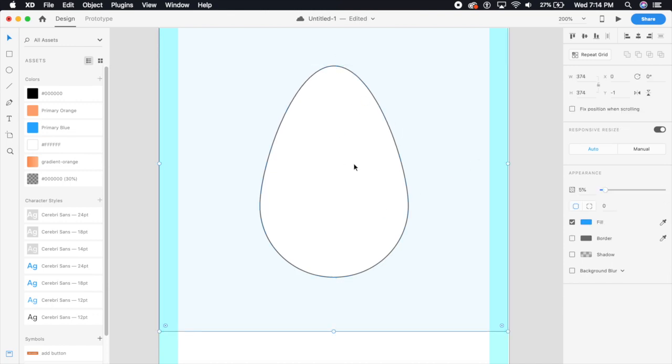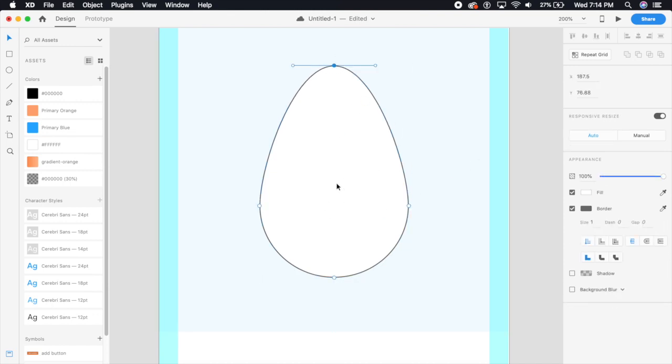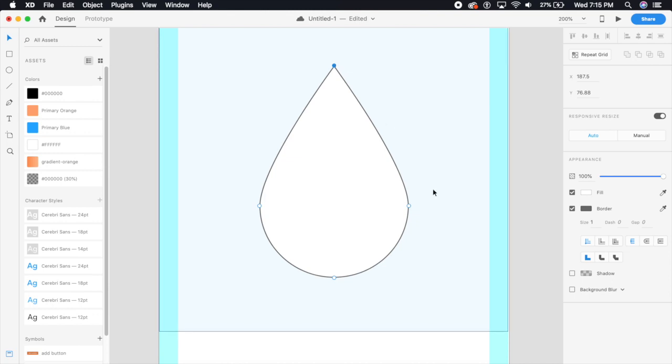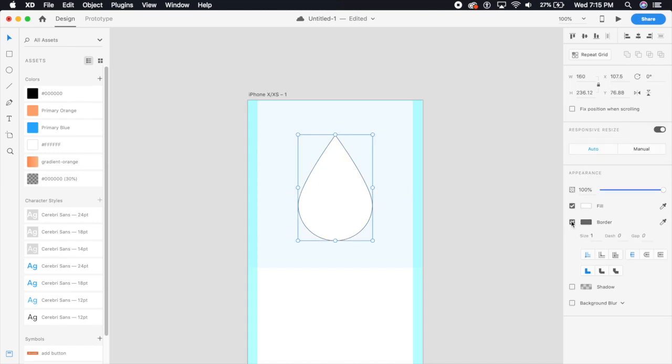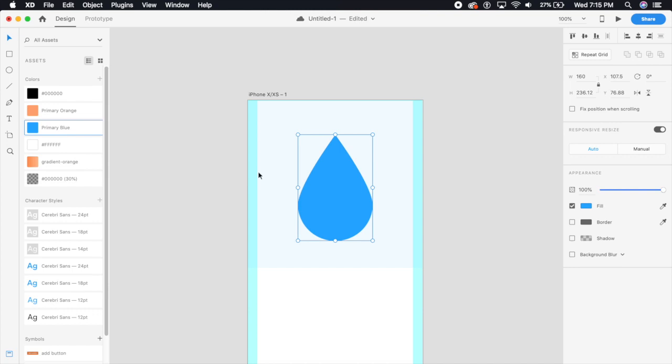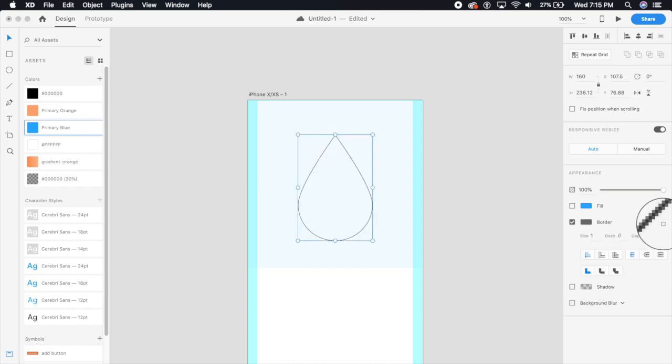Now this is a round, it looks like an egg right now. So what I'm going to do, I'm double click again, and I'm going to double click this anchor point itself. Perfect. See how it now looks like a drop? I'm going to click on this, and I'm going to remove the border, and I will give it the primary blue color, but I won't fill it. So I'll just remove the fill, and the border has to be the primary blue.